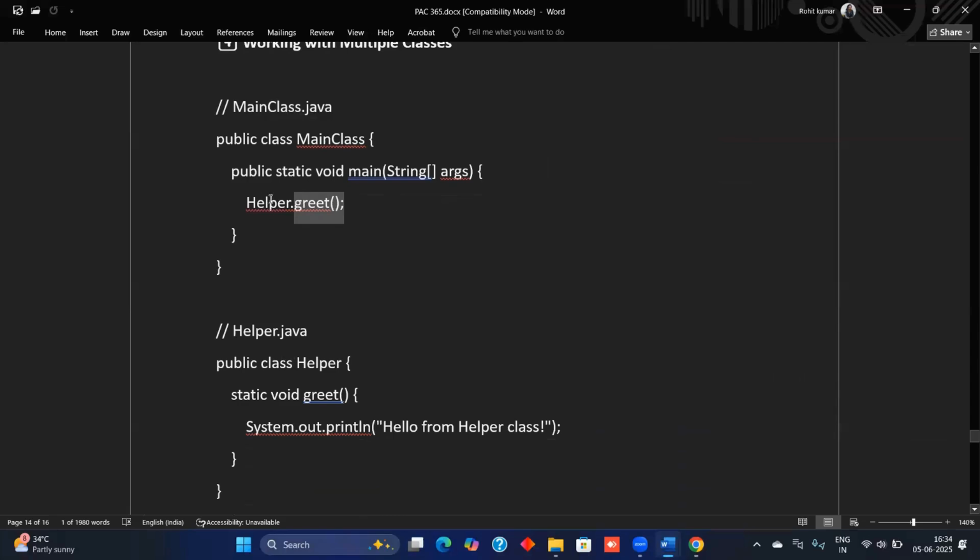Now following this class Helper, static void greet has only console output: System.out.println("Hello World Helper class") within double quotes. So Helper is also having a method, greet.